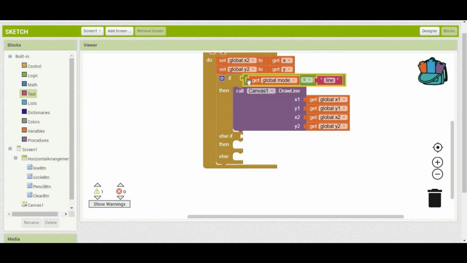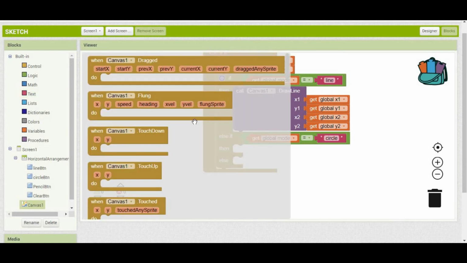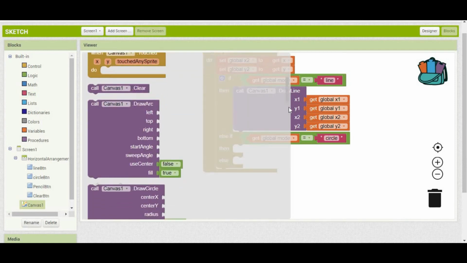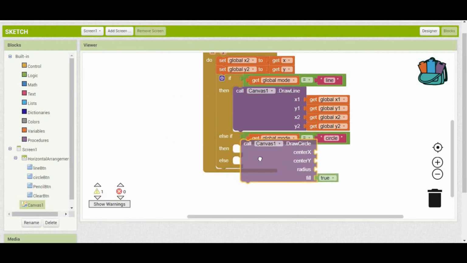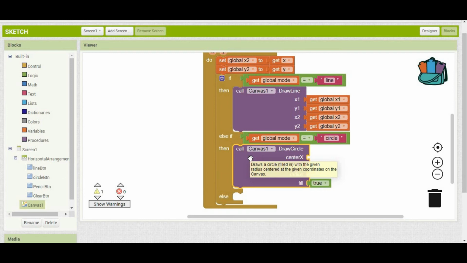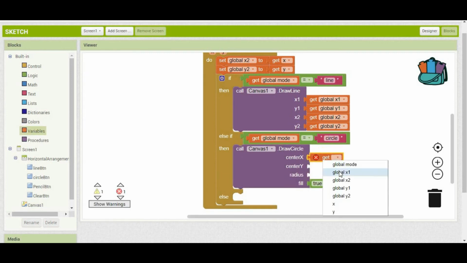I will copy the condition block and reuse it to check for the circle mode. If the mode is circle, we need to call the block that draws the circle. In the canvas compartment, we have a function called the draw circle. It expects us to give the coordinates of the center and the radius as the input. Let us set the start point as the center of the circle and the radius as the differences in x values.